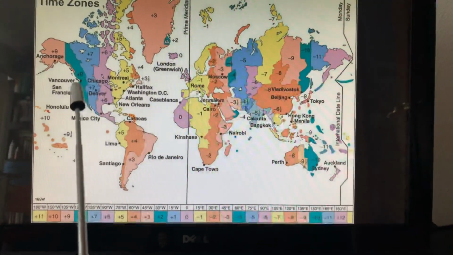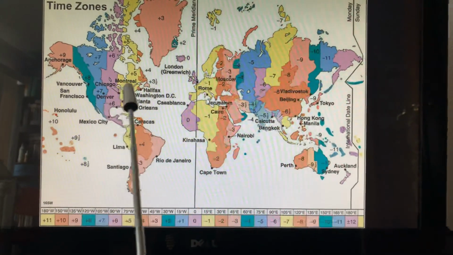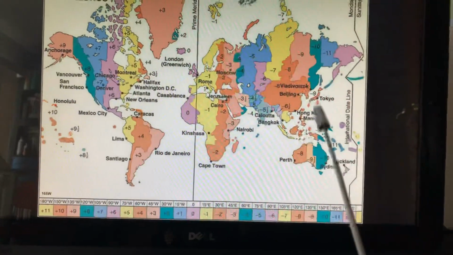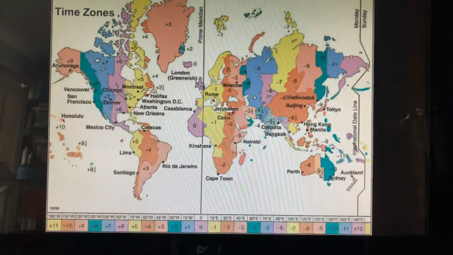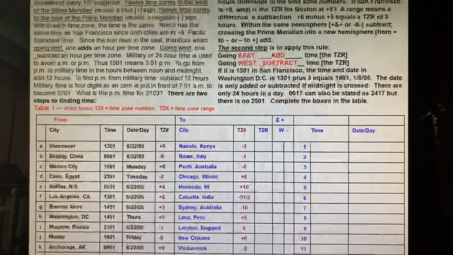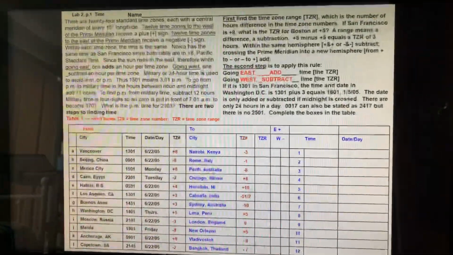9 plus 3 will be 12 hours. And this is the time in Montreal. So here is the international date line. This is the 180 degrees meridian. So let's go to your page on the first. This is the first slide, and this is actually the page you're going to use to calculate time.